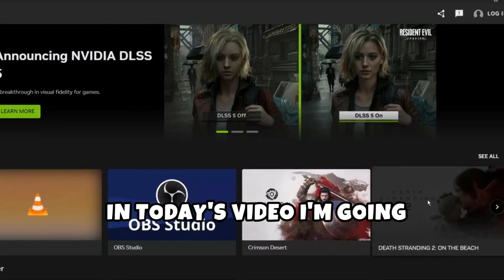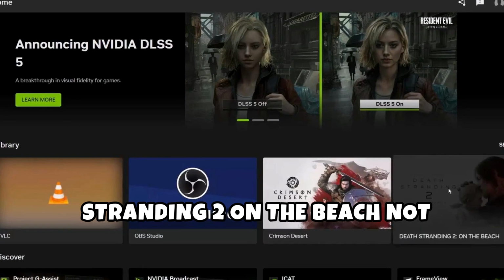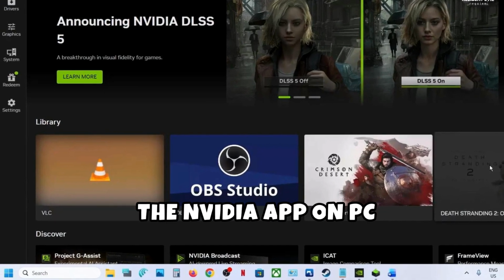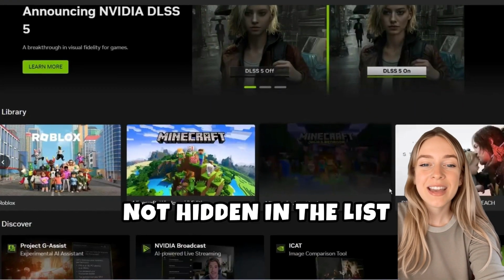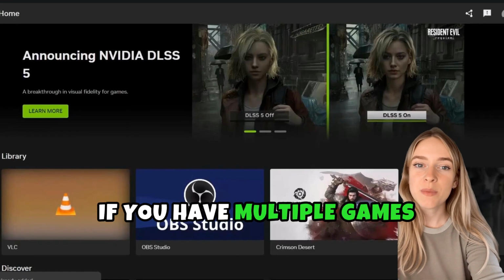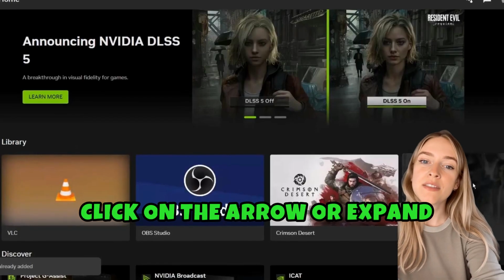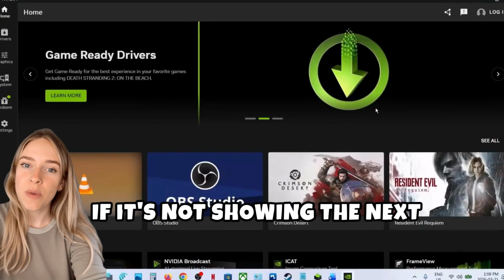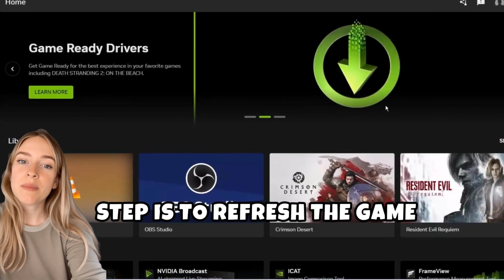In today's video, I'm going to show you how to fix Death Stranding 2: On the Beach not showing or not detected in the NVIDIA app on PC. First, make sure the game is not hidden in the list. If you have multiple games, click on the arrow or expand the list and check carefully if the game is already there. If it's not showing, the next step is to refresh the game list.